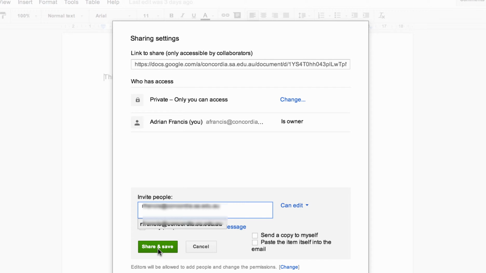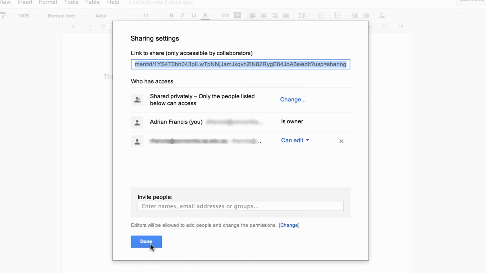What this now does is it gives this person permission to edit, comment, or view, and I want them to be able to edit it. So if I go share and save, it will then send them an email saying this person has now shared this with you, and up here you'll see that they come up as can edit. If you want a whole group like a faculty to have it, you can just put all the faculty names in there at one time and they can see it, and that works really nicely as well.